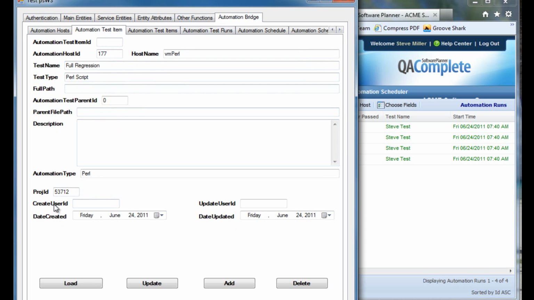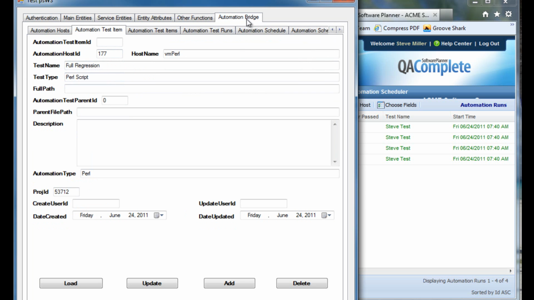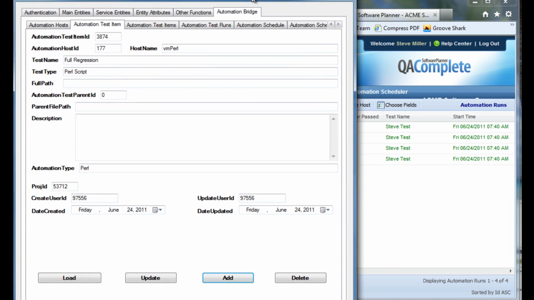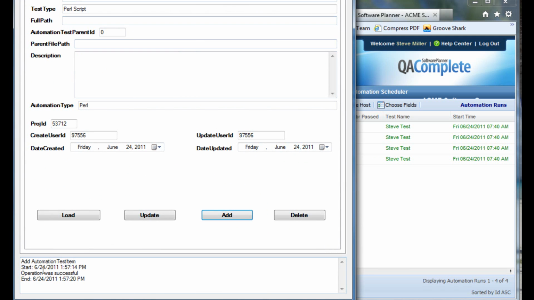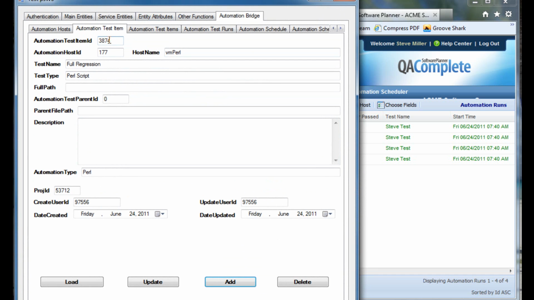Next, you'll want to put in the user ID that's going to be creating this. So again, I'll come back over here, copy in my user ID, go back over to Automation Bridge, and paste that in. Then I'm going to press Add, and that's going to add this full regression test so that we can then use that to report our runs. As you'll notice, it gave us a message here saying that the operation was successful, and it also gave us an automation test ID, 3874.